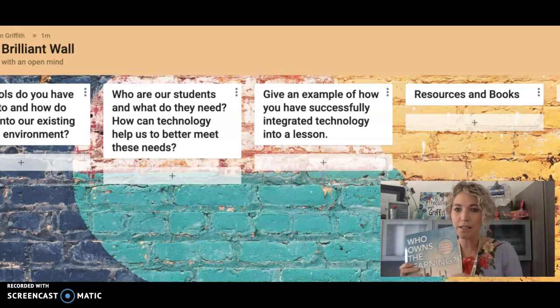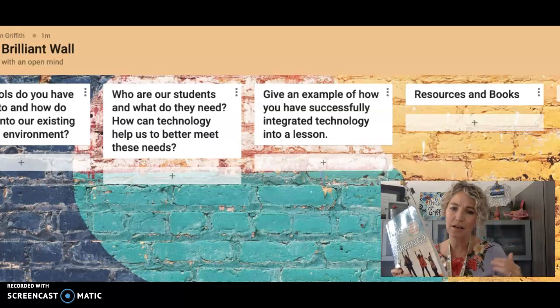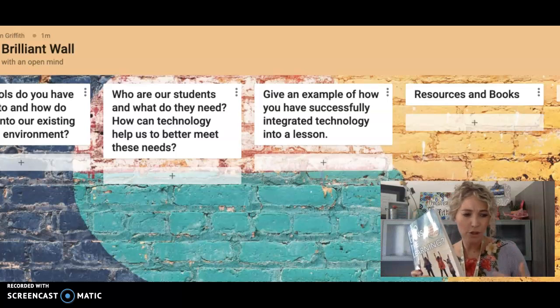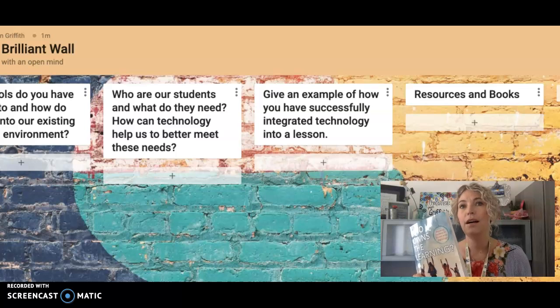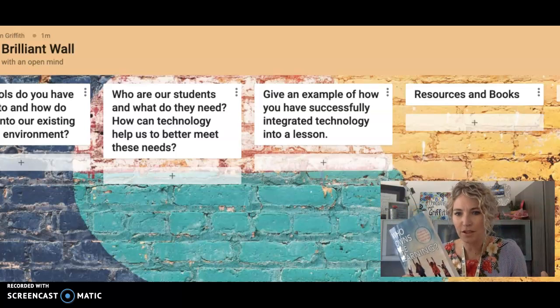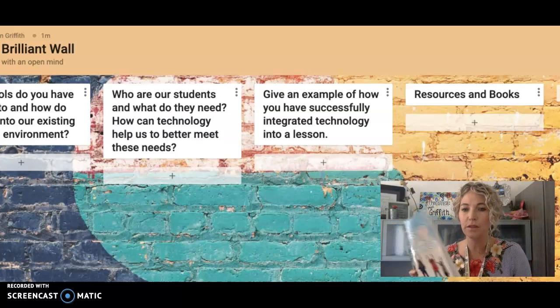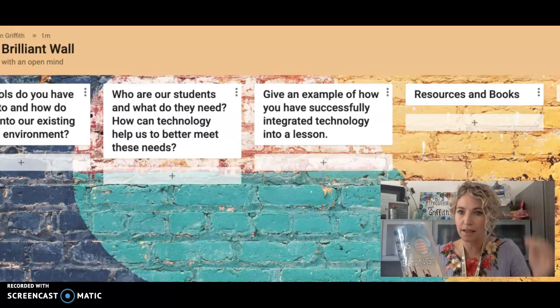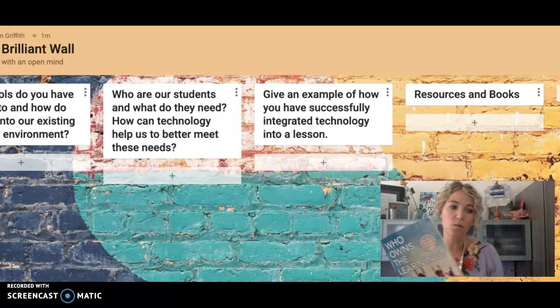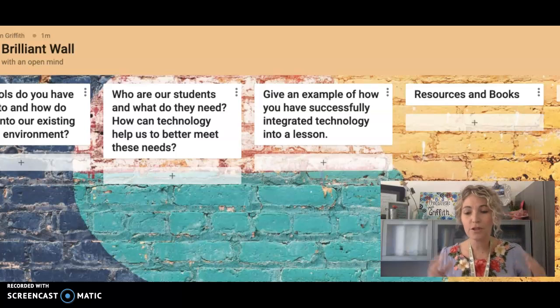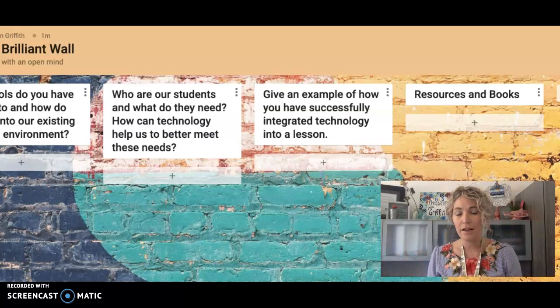Who Owns the Learning is definitely a great read that talks a lot about how do we turn our students into the creators of information and not just the consumers. It's a short read. It's really cool. Good book. Good examples in there. So this is also one that I've enjoyed quite a bit. There's a bunch of different books out there that can talk a lot about blended learning and digital tools in the classroom. So share those.